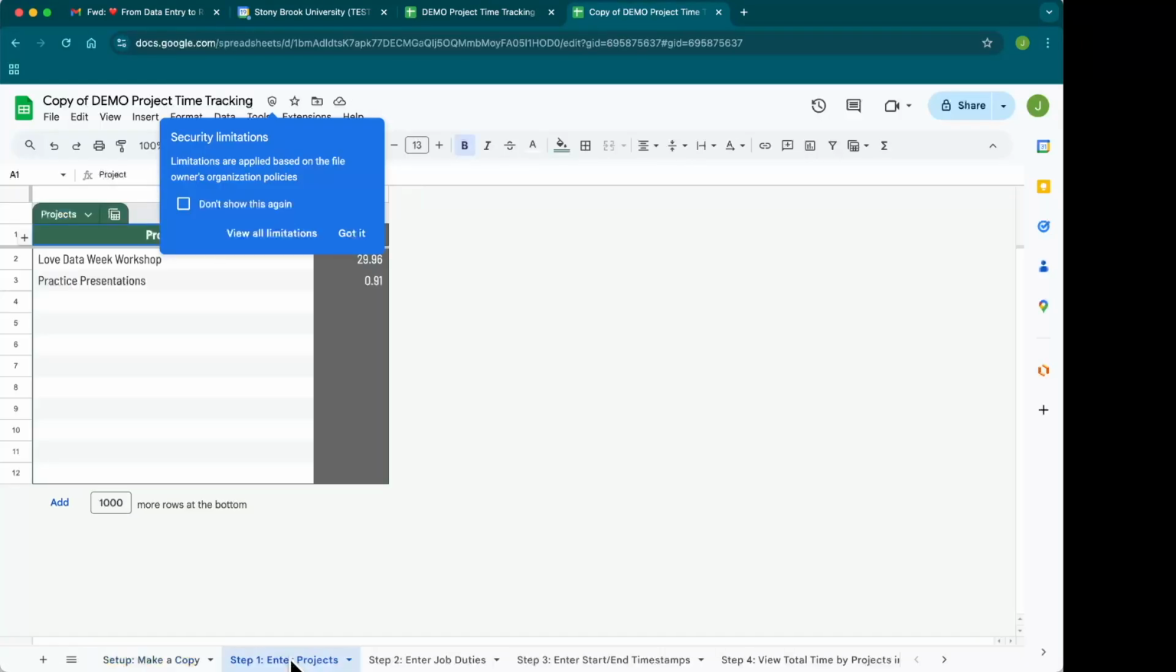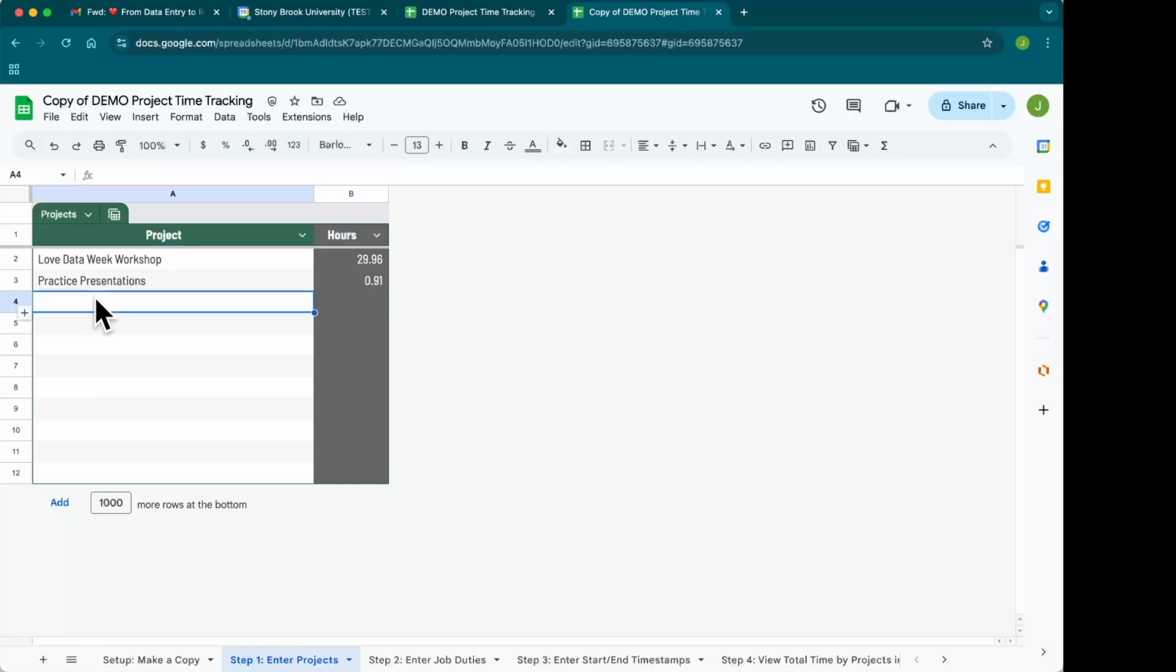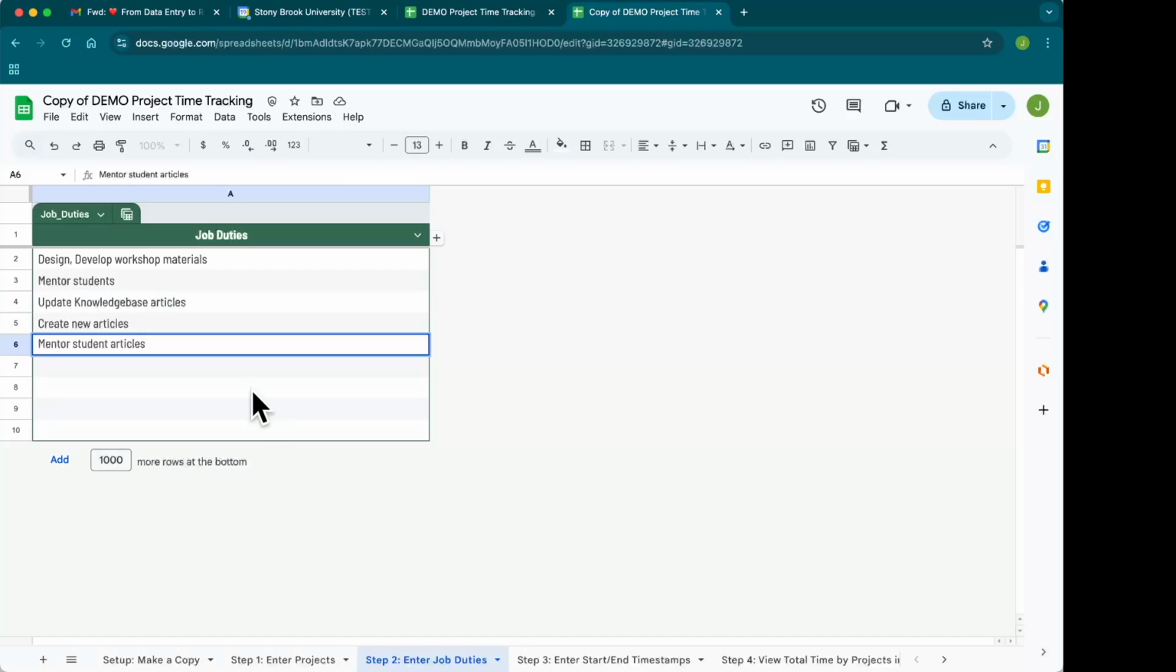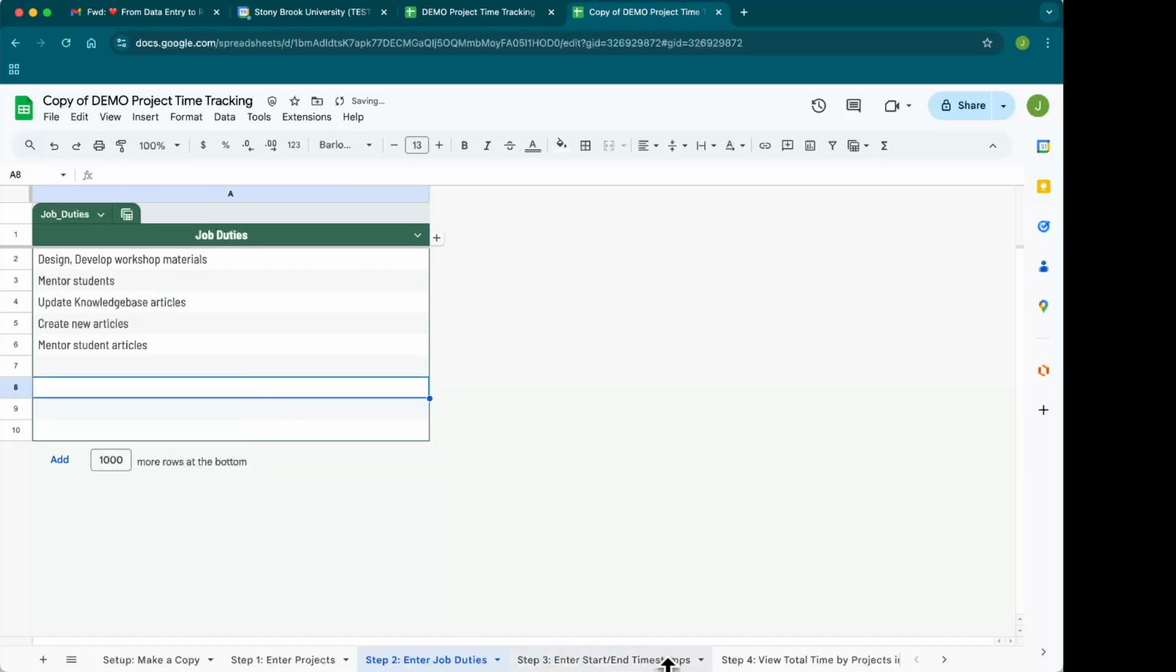There's a few steps to this. In the first step, you'll enter your project. So I'm going to enter the website project and job duties, the types of things you do when you work on projects. So I'm going to say update knowledge base articles, 8 new articles. So I might have more than one job duty for each project.